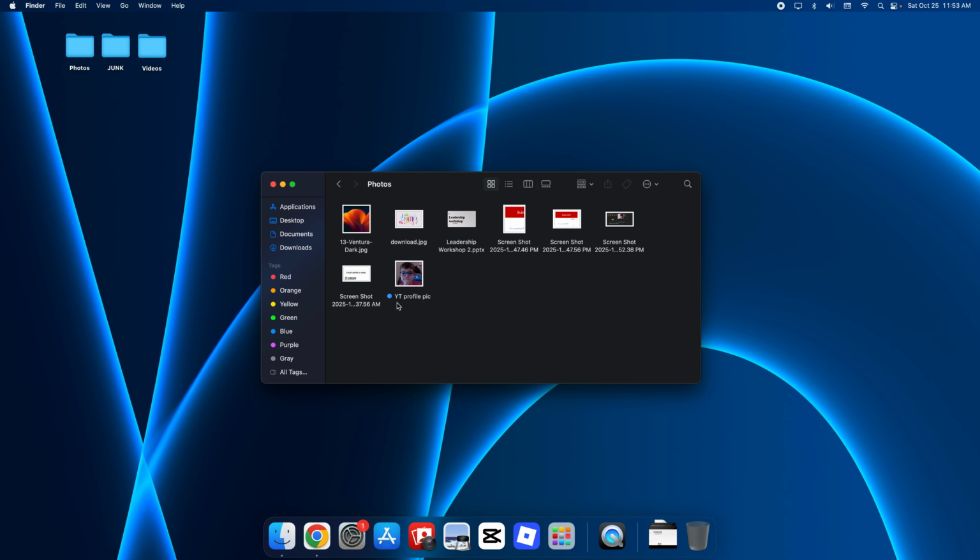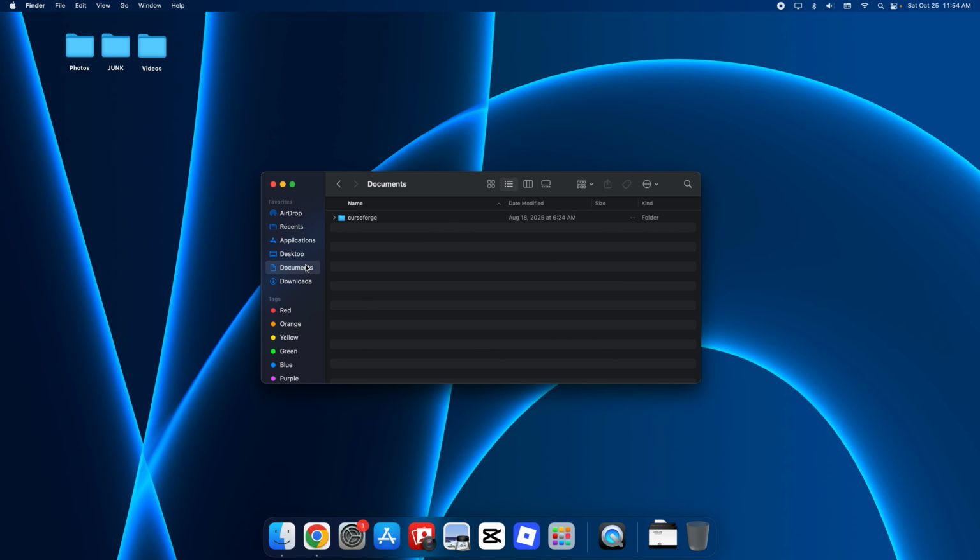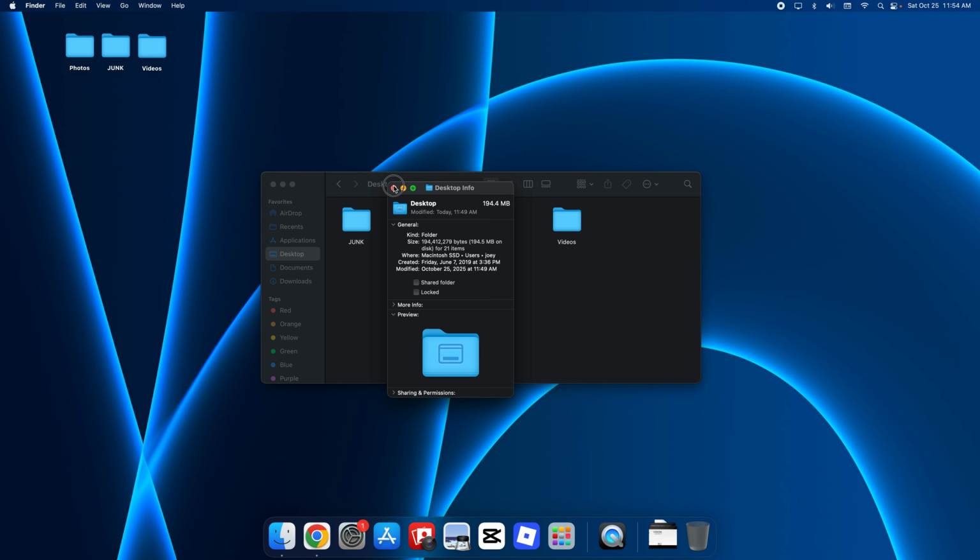And then you have a downloads folder, which is where all your downloads go. I have a documents folder. Mine has CurseForge because that's what I installed on my computer. On the desktop, you can create a folder by right-clicking, same thing. You can also get info, which is kind of like the same thing as properties.